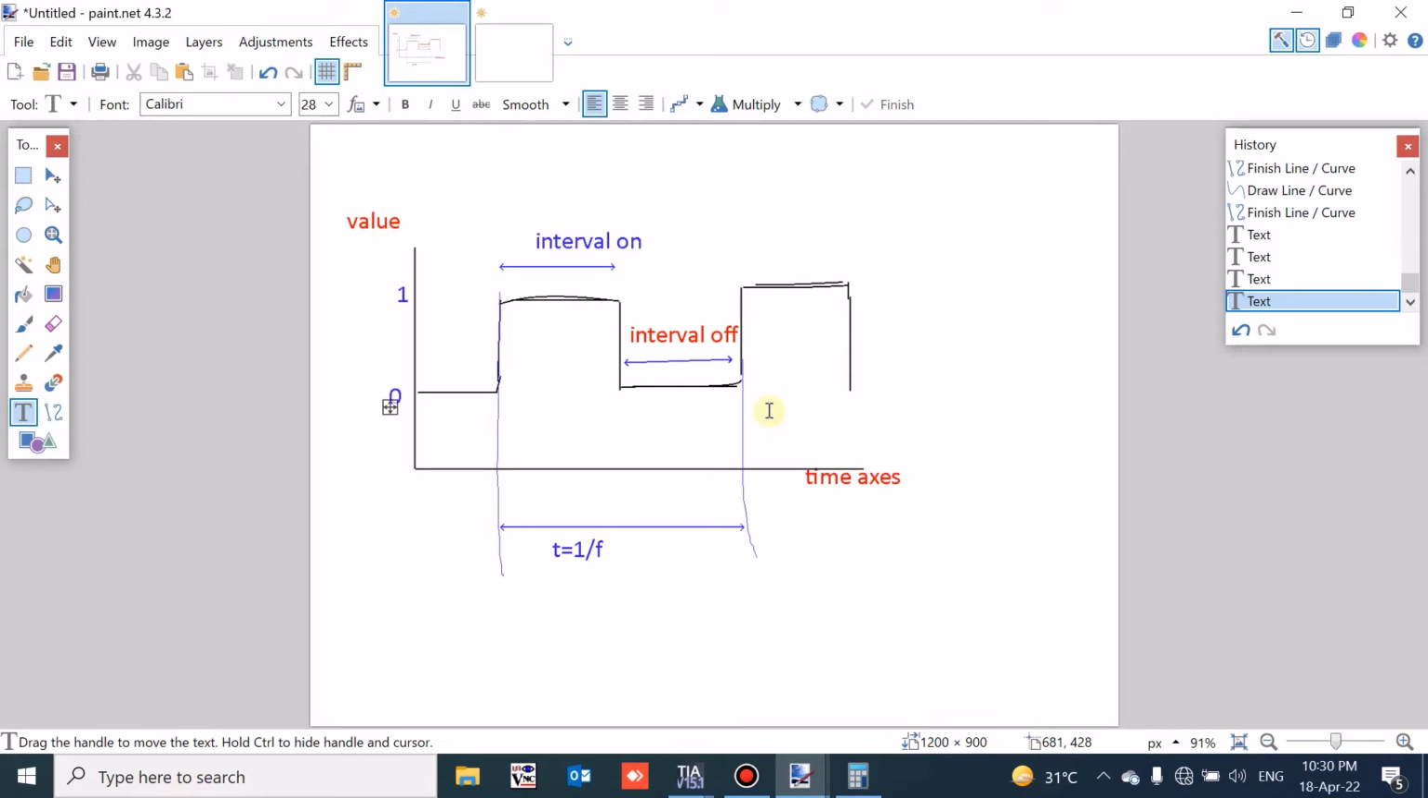The number of cycles occurring in 1 second is called the frequency. If more cycles occur in 1 second, the frequency will be high and the time required is less. If more time is required to complete one cycle, it's called lower frequency and the time is more. So time is inversely proportional to frequency. This is our equation, called the time and frequency relation equation.